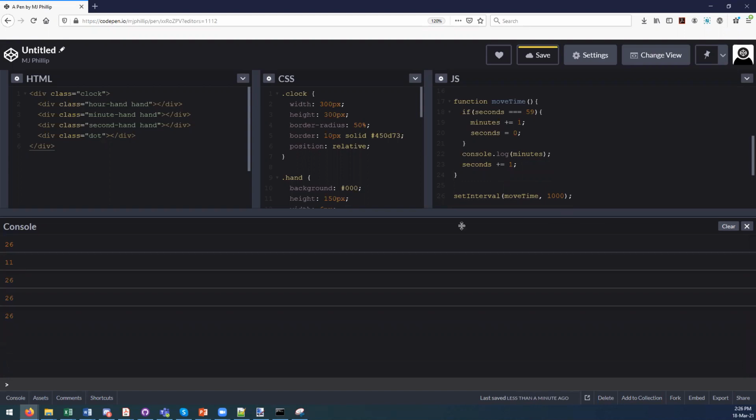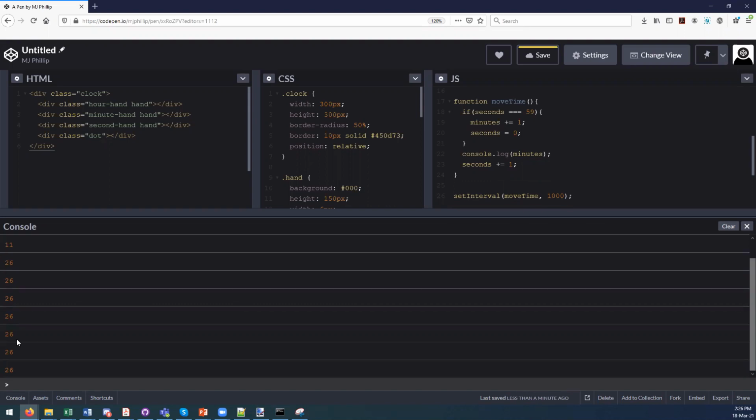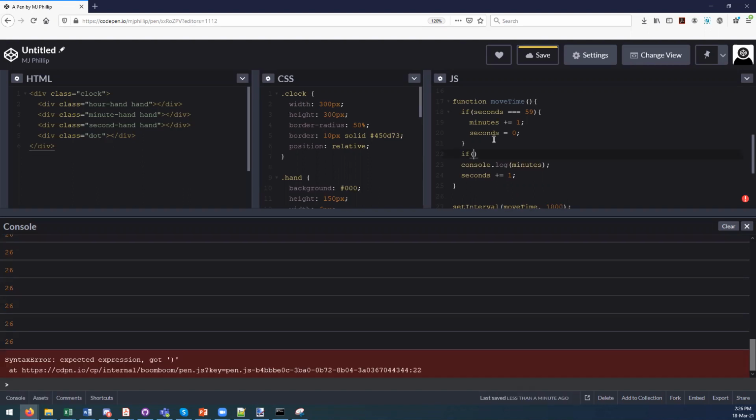That's just logging now 26. Might have to wait a little while. Eventually it'll change to 27, as soon as it hits that 59 seconds, and then it'll change. Okay, we're in a new minute. Then we can also change it.